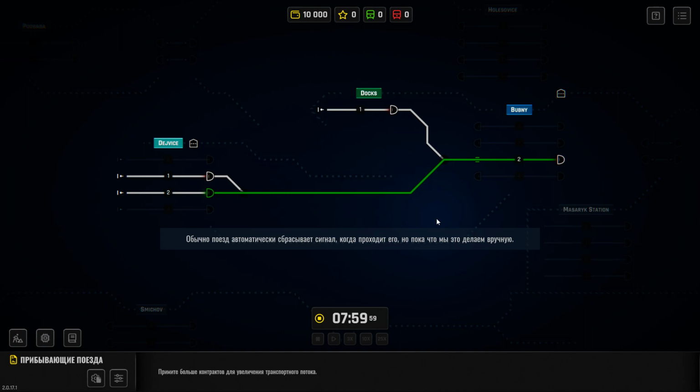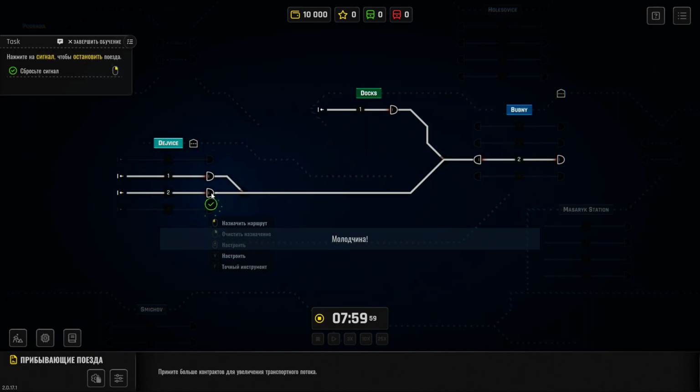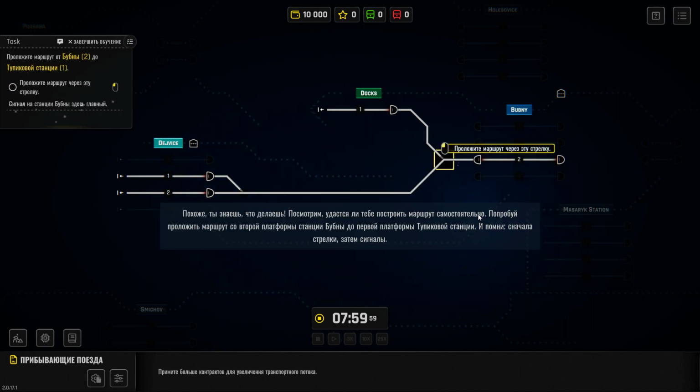Normally, a train would automatically reset the signal when it passes by, but for now, we can do it manually. Let's right-click it to set it. Great job! Looks like you know what you're doing. Let's see if you can create a route on your own. Try making a route from Bubny Platform 2 to Docks Platform 1. And remember, switches first, then signals.